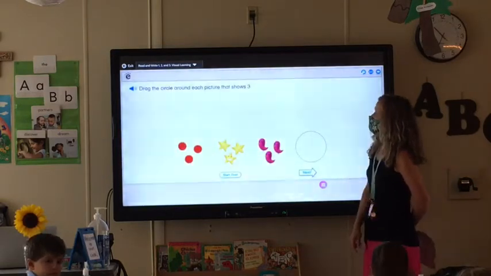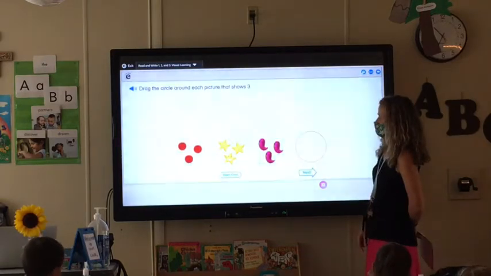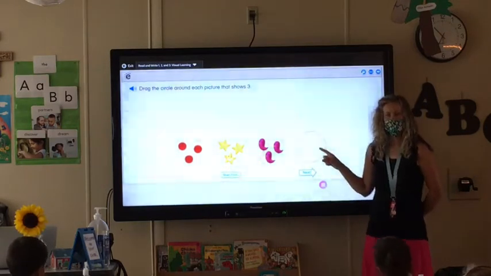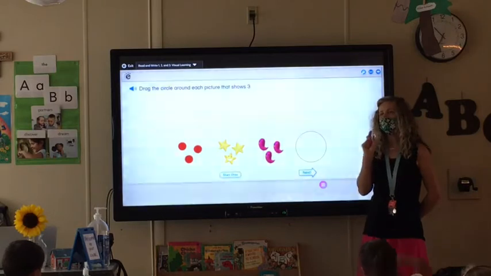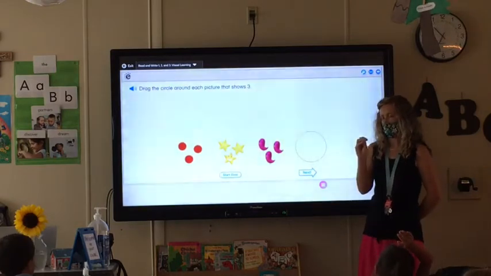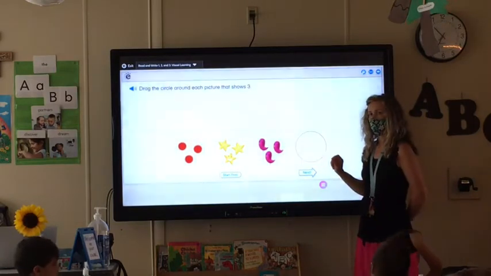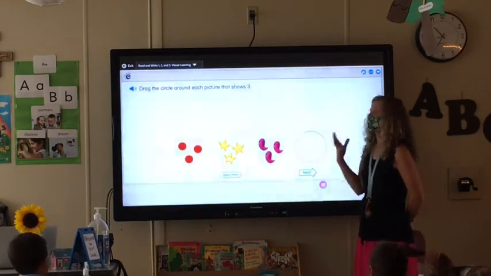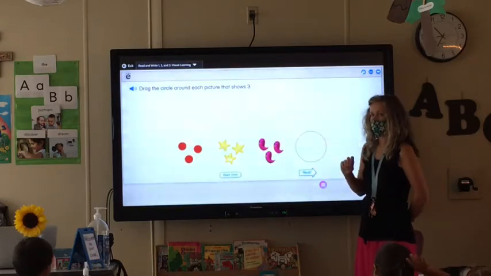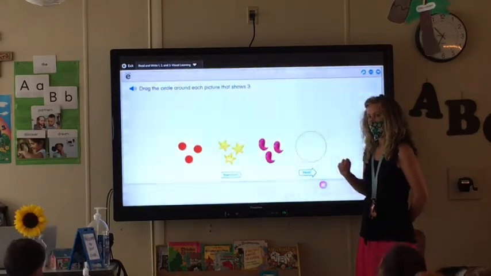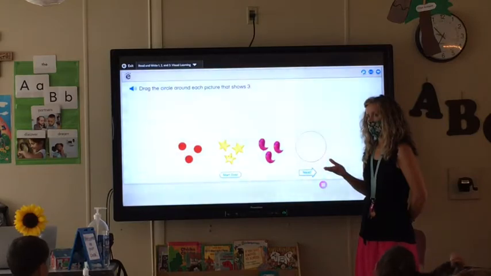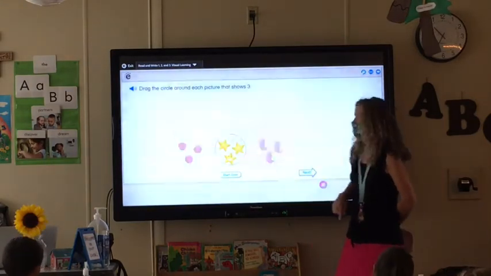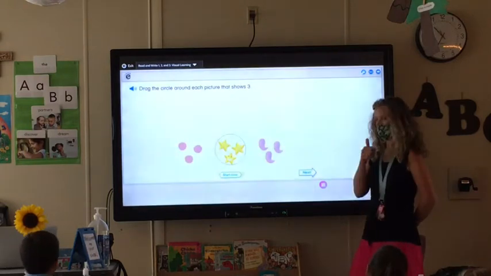Okay. So here it says drag the circle around each picture that shows 3. So where can I put this circle? Where is there a group of 3? Raise your hand to tell me. Where is there a group of 3? Ethan. Okay, well give me specifically. Tell me which one to go to. The stars. Okay, that's a group of 3. This shows 3. Okay, so we got it right.